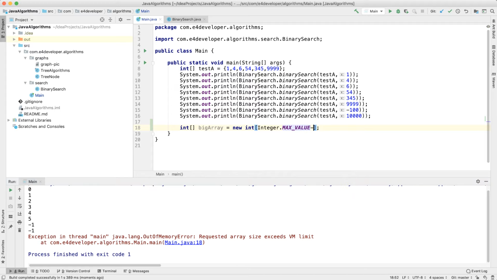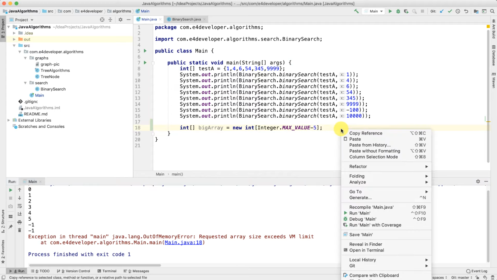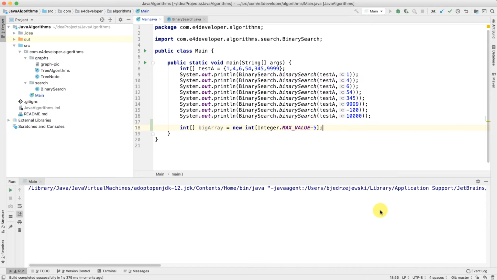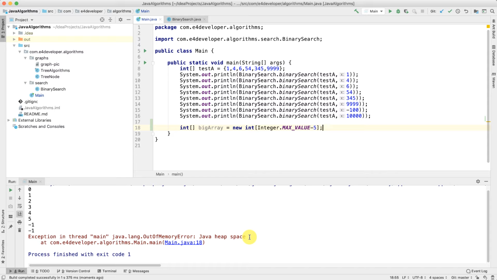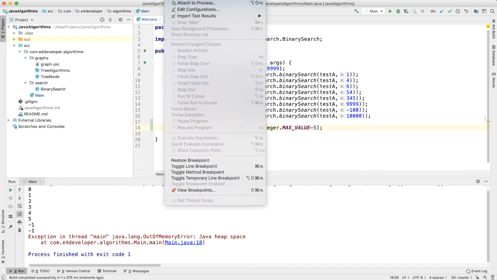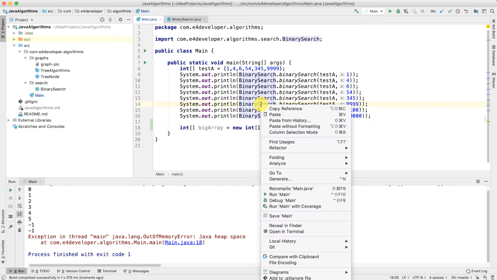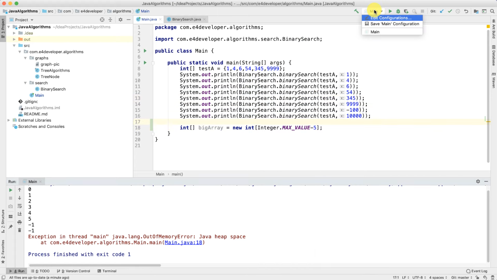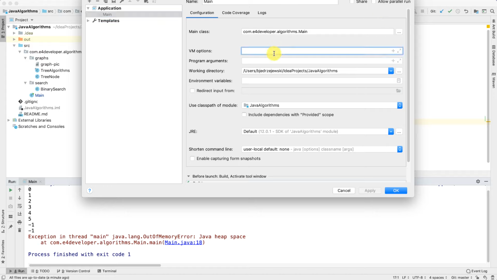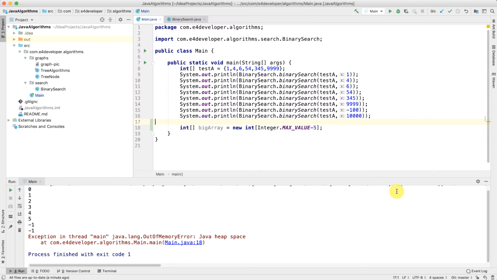So let's go with the actual maximum, which I believe to be minus 5. Let's try that. And then we run out of Java heap space. Okay, so obviously we need to increase the memory. And to do that, we need to change the run configuration. So we're going to provide an option here to give ourselves 13 gigabytes of memory in order to allocate this array. I know it's 13 gigabytes thanks to trial and error simply.